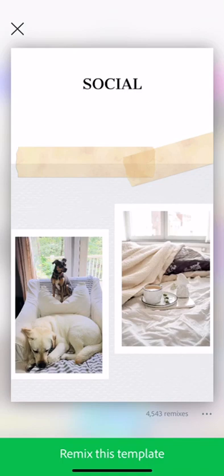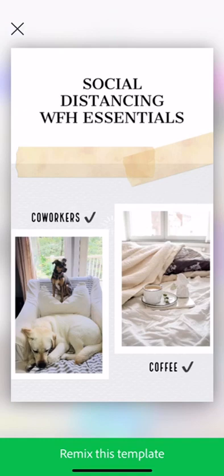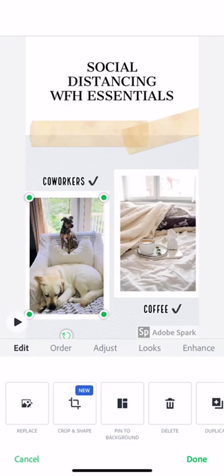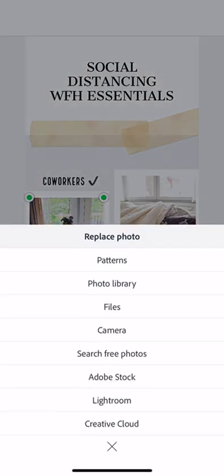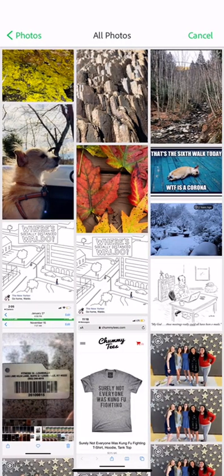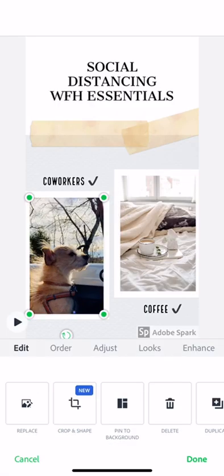If I wanted to remix this, all I do is just click down here on the green box to remix it. And for example, if I wanted to change this picture out, I could just click on it, go to replace, go to my photo library, pick my dog, put him right in there. There's Henry taking the place. Okay, he's social distancing. He's driving out to the country to get away from everybody. So very easy to do.